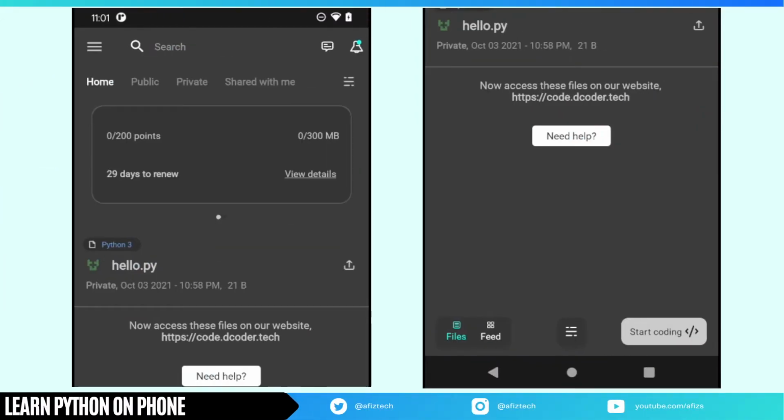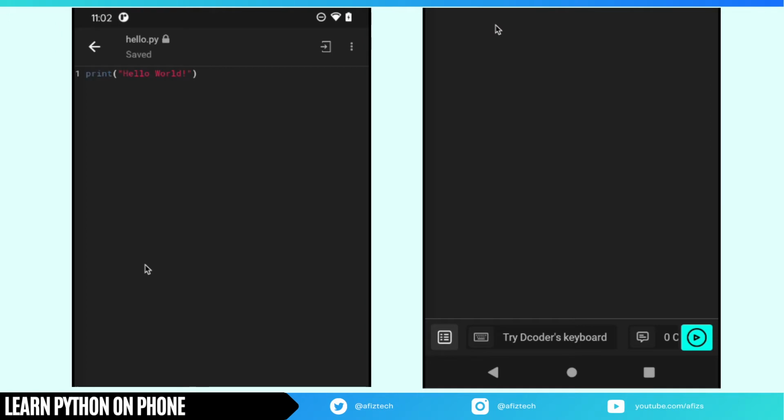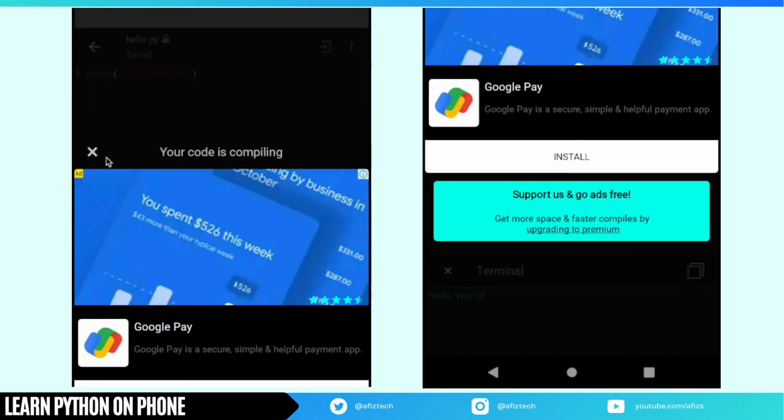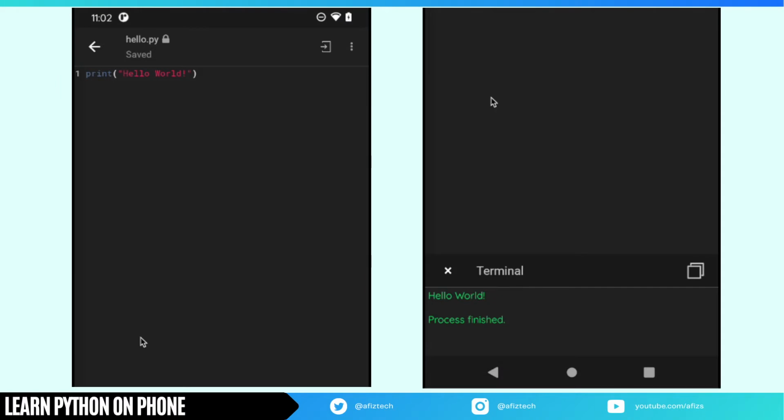So you can see here I have divided this screen into two parts. On the left side, I will be typing the code, and on the right side, we can see the output. Let me open the program. This is the first program that we wrote in our first class. If we run this program by clicking on this play button, let's close this ad, and we can see the output here on the right side.